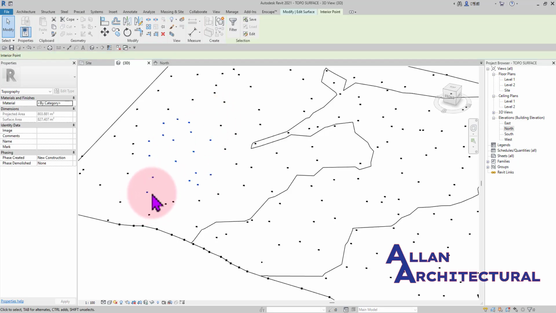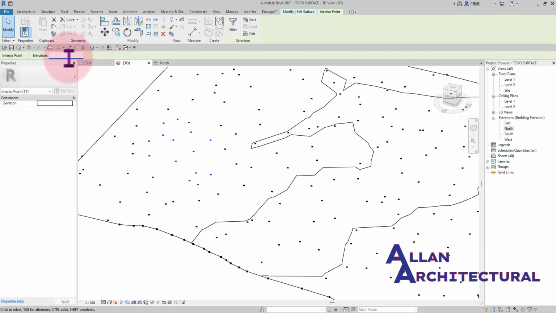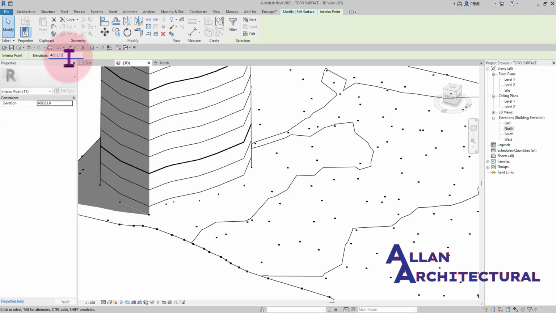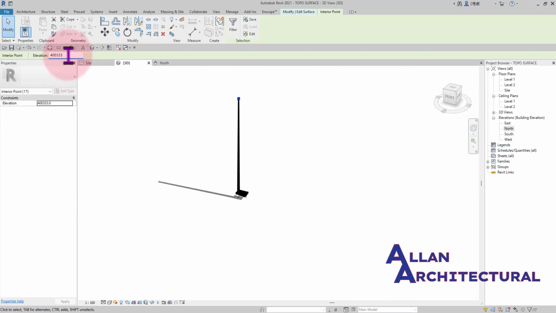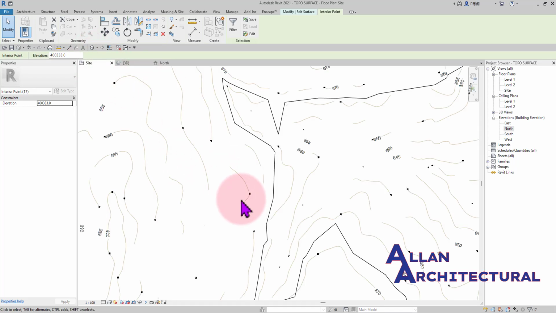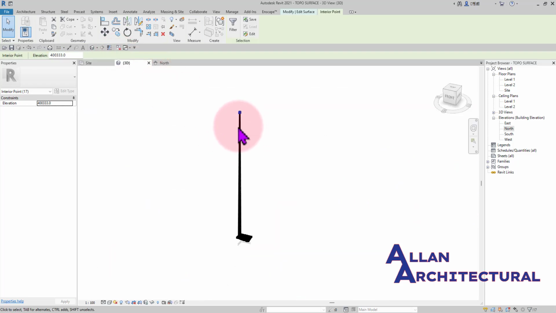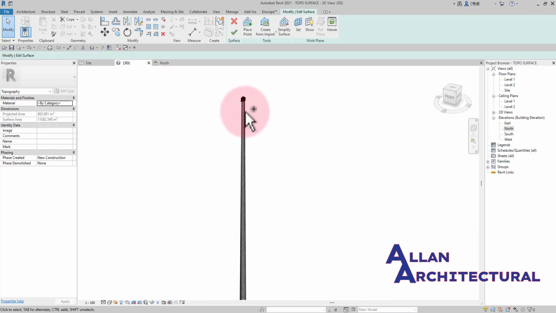Let me just select all of these and change all of these to about 400, 333 in there, and you notice it goes all the way up. Let me just get back to my default and select this, Ctrl Z out of there, get into my site and back into the 3D view, Escape, Ctrl Z, Ctrl Z, Ctrl Z, Ctrl Z.